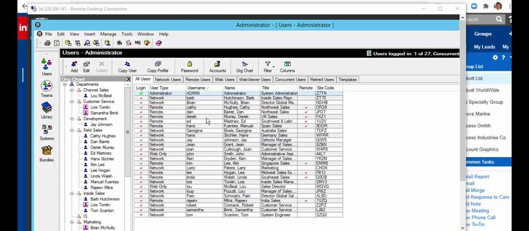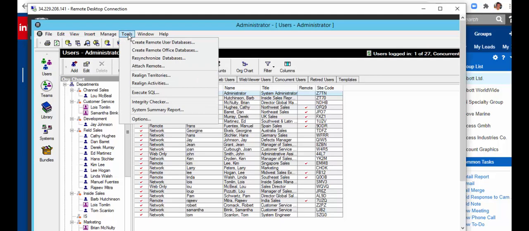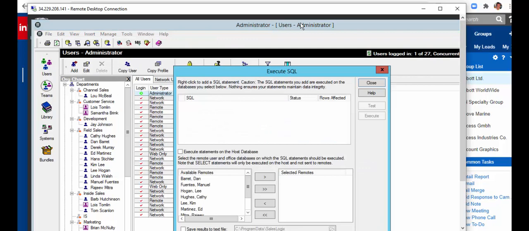Here I have my administrator program. In the administrator program itself, you'll see it says administrator up on the top. It brought me into the user section, but I can go right up to the tools menu up on the top here and go to Execute SQL. Now this is a totally separate program. This is not the application architect. This is not the architect, and it is not the client or the web client. This is the administrator. This is the administrator LAN-based.